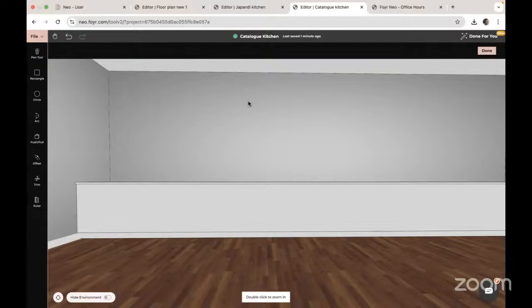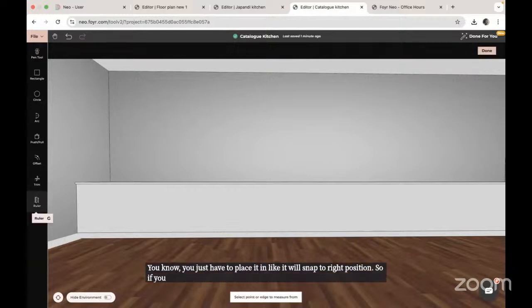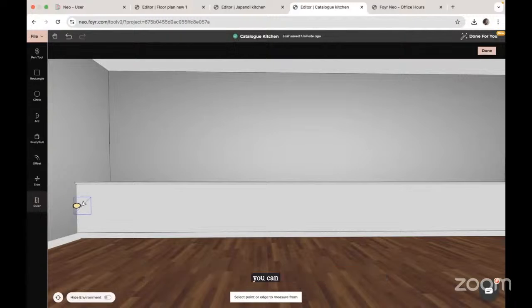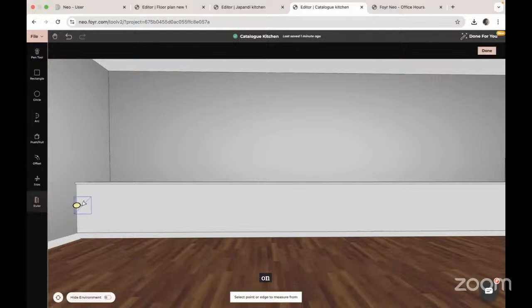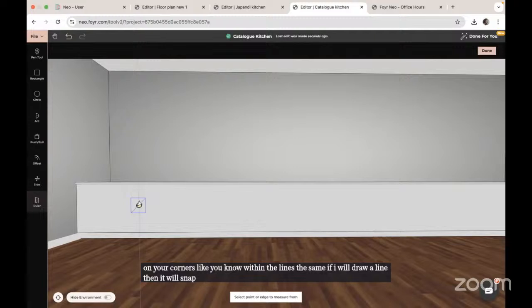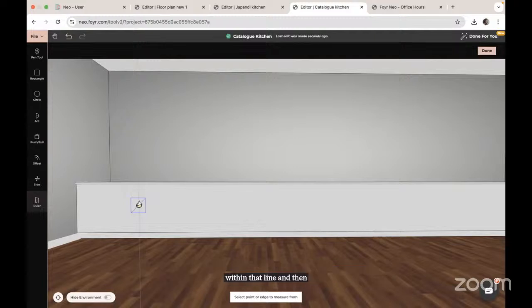I don't find the ruler tool all that easy to use. You just have to place it in, and it will snap to the right position. So if you use the ruler, you can measure out from the sides, from the top, from the bottom. It will snap on your corners, within the lines. The same if I draw a line, then it will snap within that line, and then I will move forward from there.